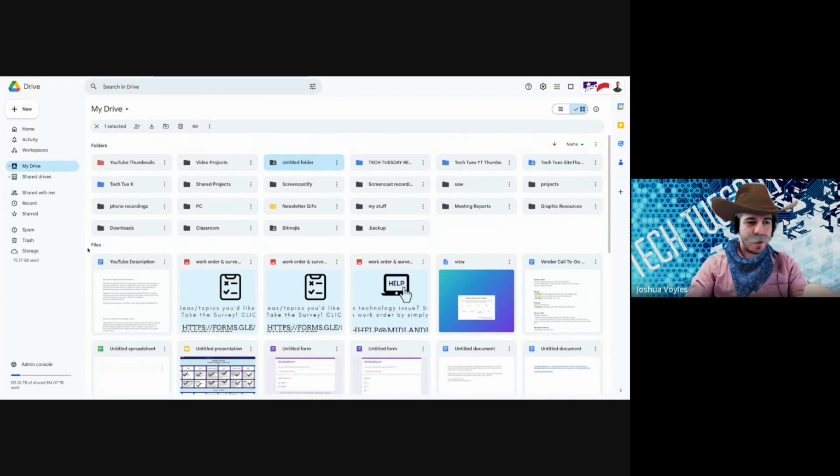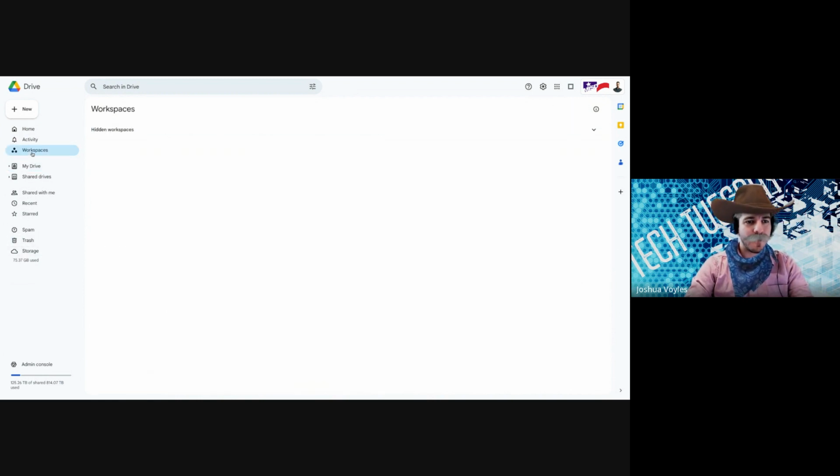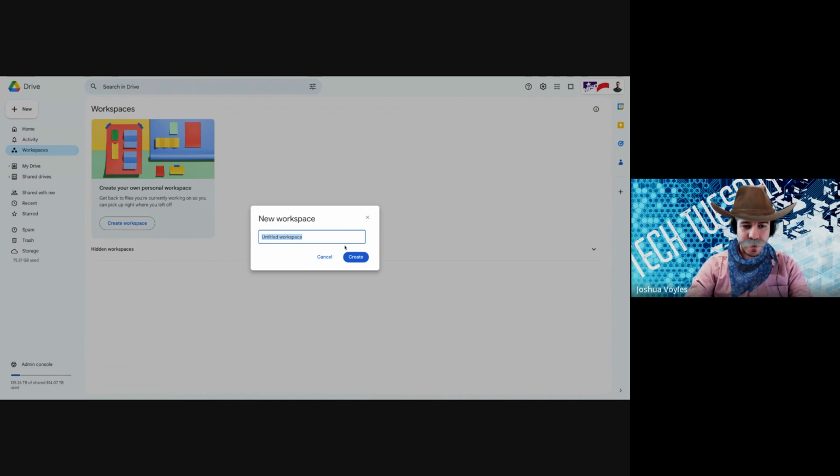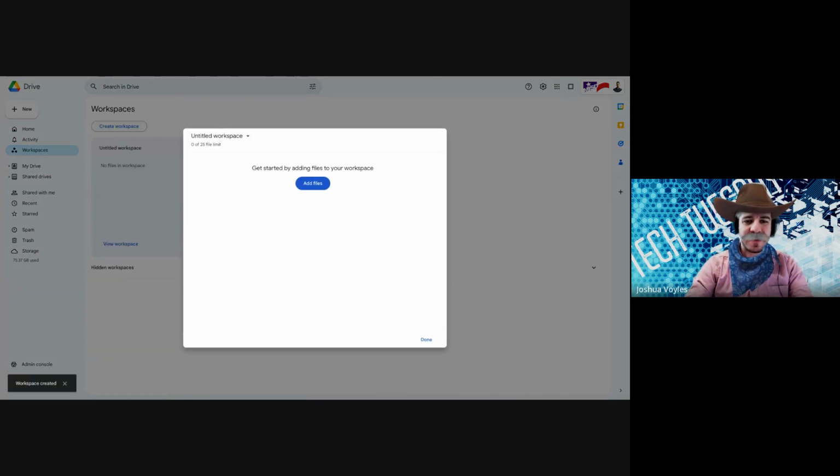So the first thing is, like I said, over here on the side menu, you have all of these different options. Workspaces, it didn't work for me last time. I think that's actually showing up this time. So basically what you can do is create a new workspace. You can title it. I can just leave this one untitled.